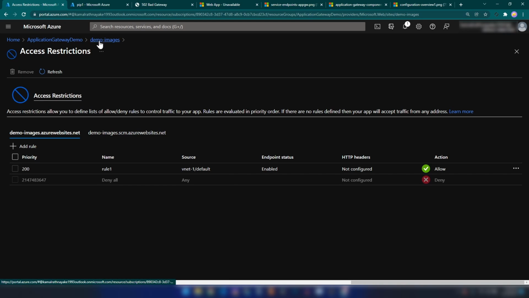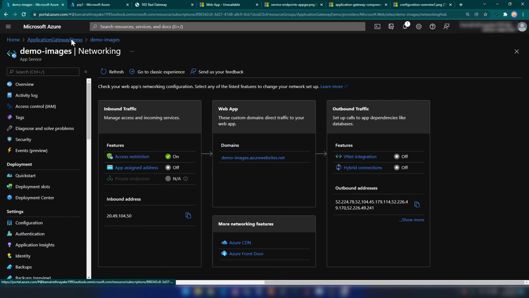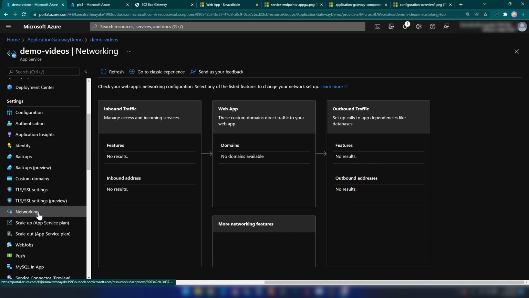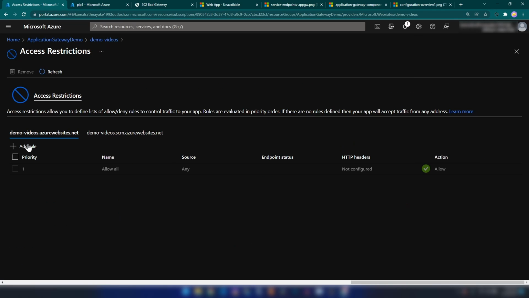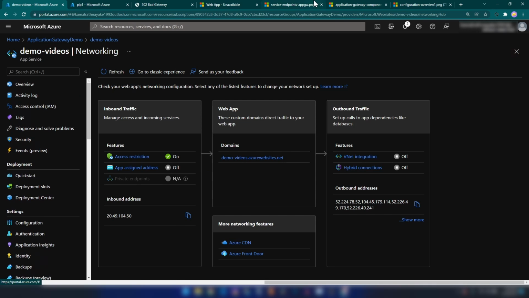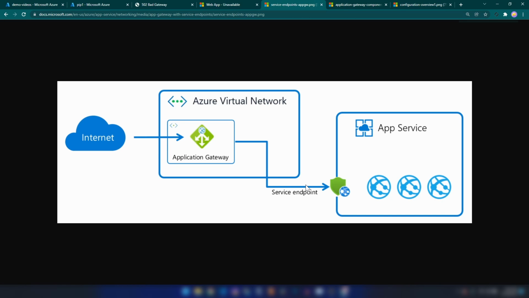We have added an access restriction to demo images app service. Let me do the same to demo videos as well. I'm going into networking and access restriction. All right, I have added a service endpoint, as you can see here, and then I have added access restriction so that the public internet traffic will not reach our app service.